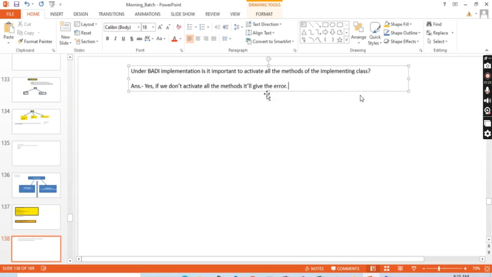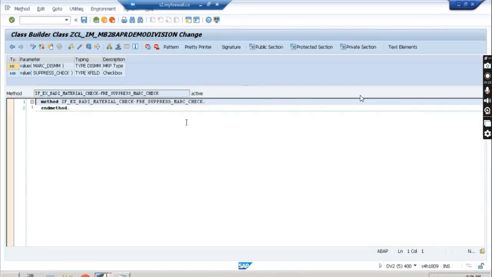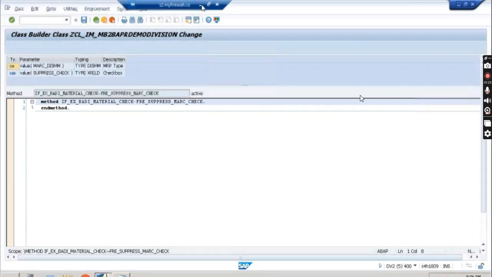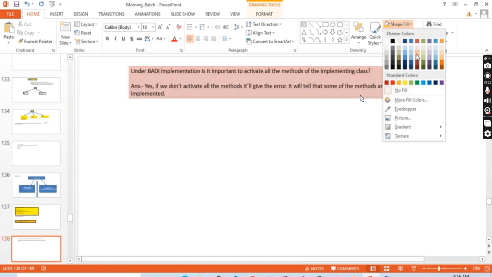It will tell that some of the methods are not implemented. It will tell that all the methods should be implemented. Implemented means activated. Implementation in the sense all the methods should be activated. Activated means it's implemented, though it's blank, but if we make it active, that means it is implemented. So this is what you will have to remember.